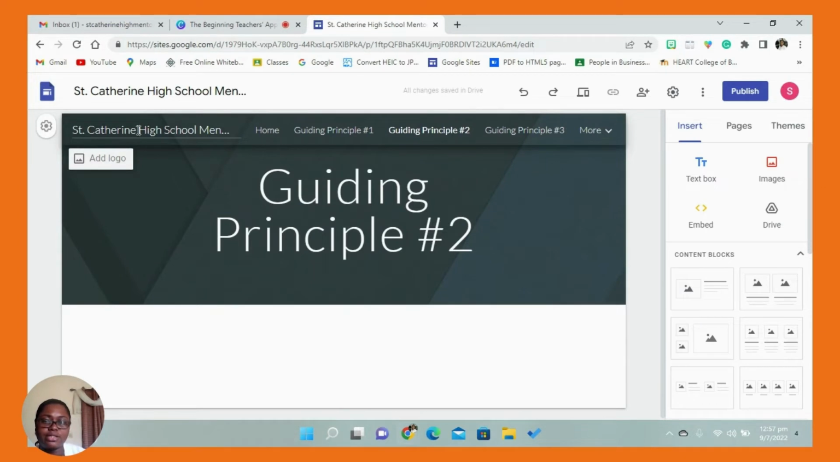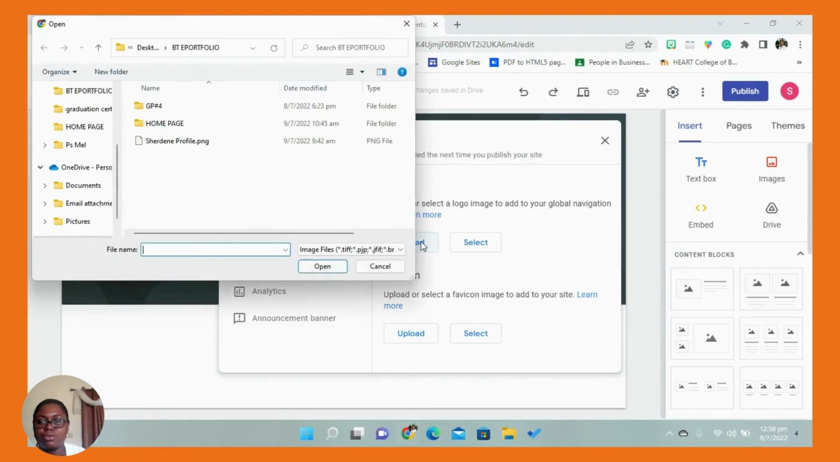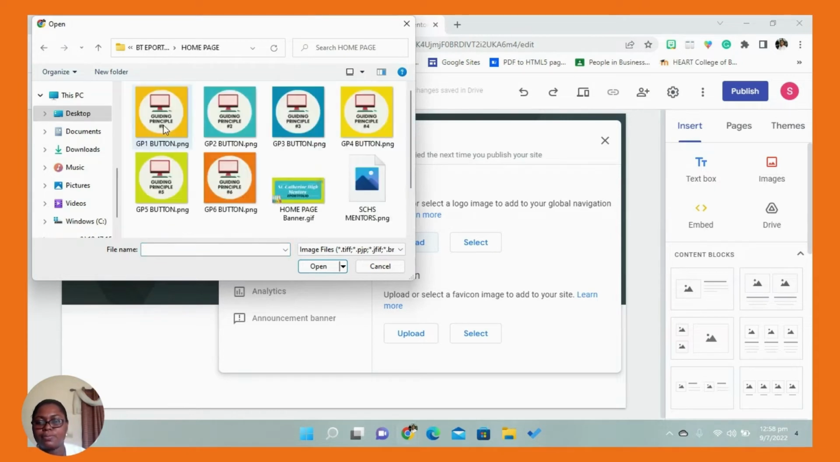Now when I hover over it, you realize that you have add logo. So what I'm going to do is tap on the add logo, so it's going to come up as a brand image. Now the logo allows for me to upload or select. As we know, upload means that it would be on my local drive and I want to put it onto the internet, and select it if it is in my G drive. So I'm going to upload because the logo is on my computer. So I'll give it some time to do what it needs to do. So it's going to search for it. So let me look in the home tab, home page. Here's the logo that we'll be using.